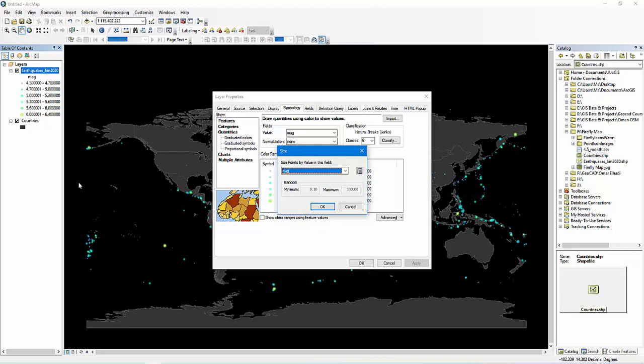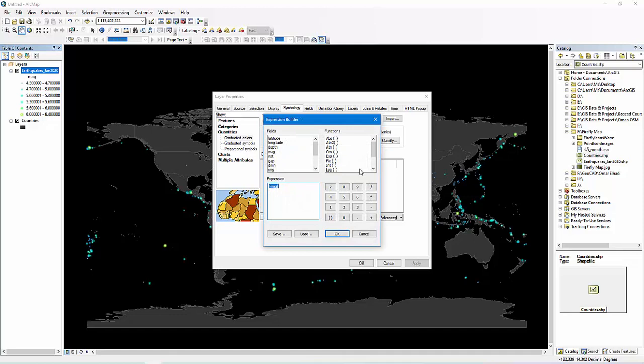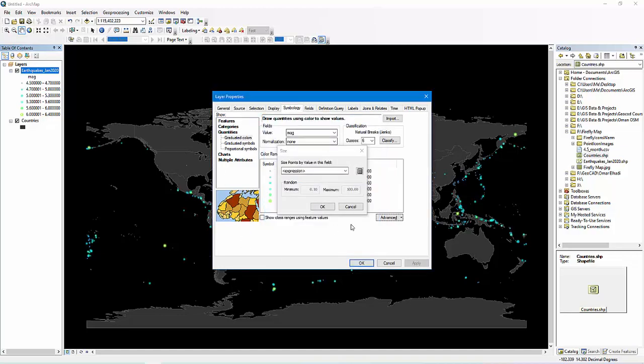But we want bigger sizes, and so we will hit the calculator or the expression builder. And from here, I will say, let the size be the magnitude multiplied by 4. Yes, this will make it 4.5 times 4, and the size will be much bigger. So apply.